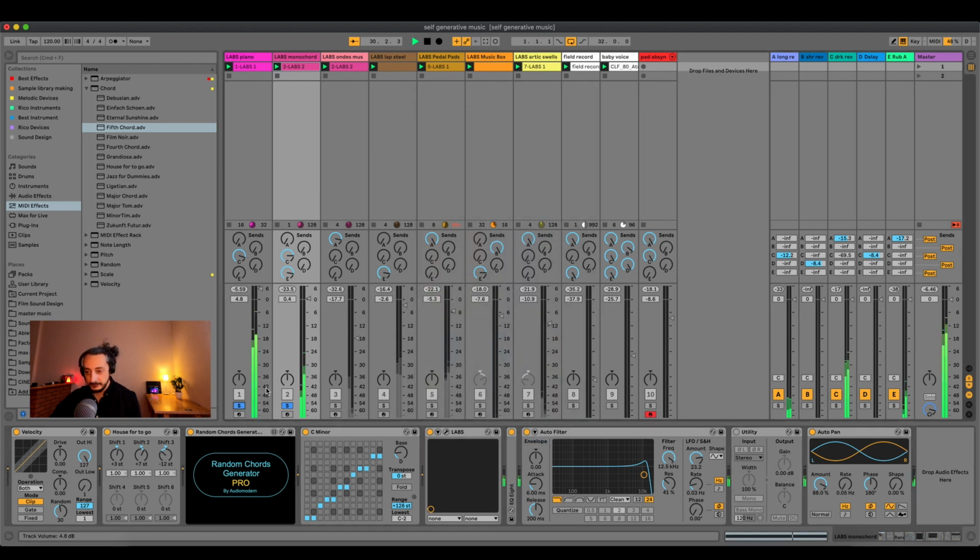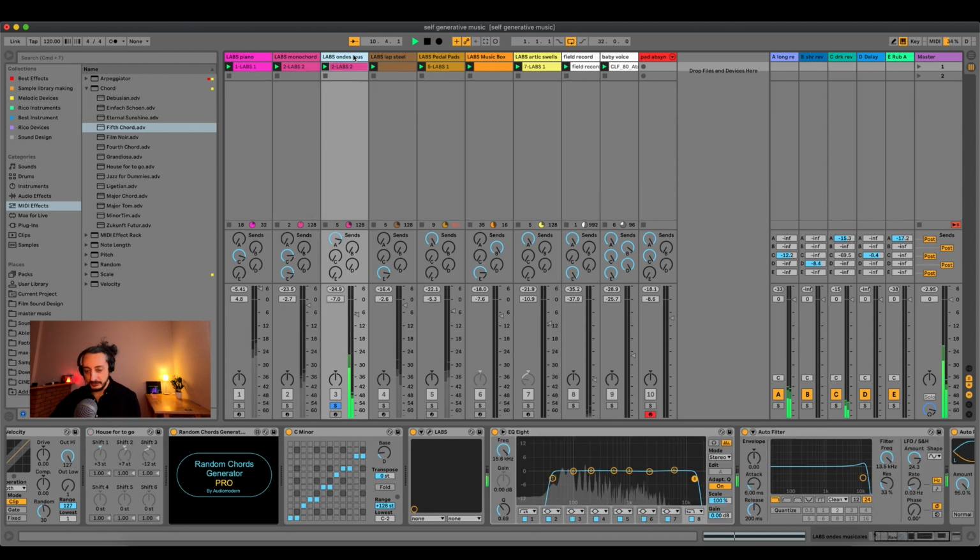So the context is just a sustained note that is always in the background. And it's connected also with two returns that are delay and reverbs. Then the third one is the same. It's a sustained note, but it's a little bit more bassy than the previous one.